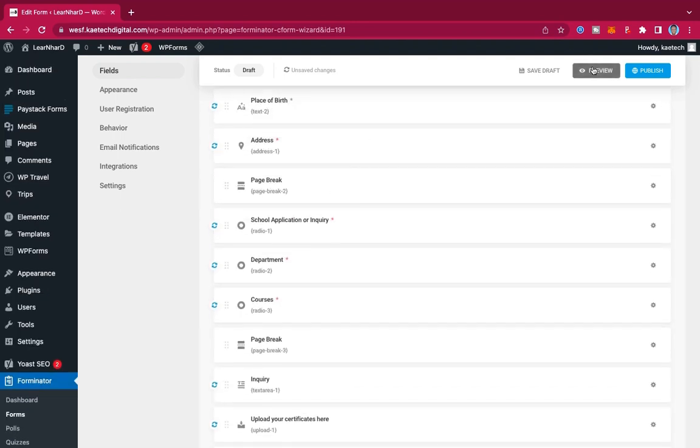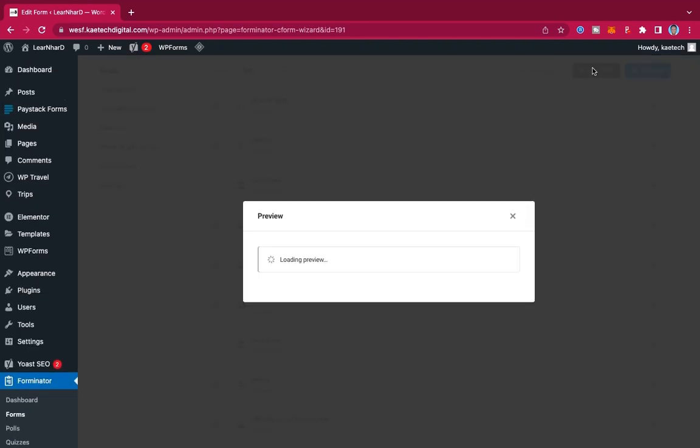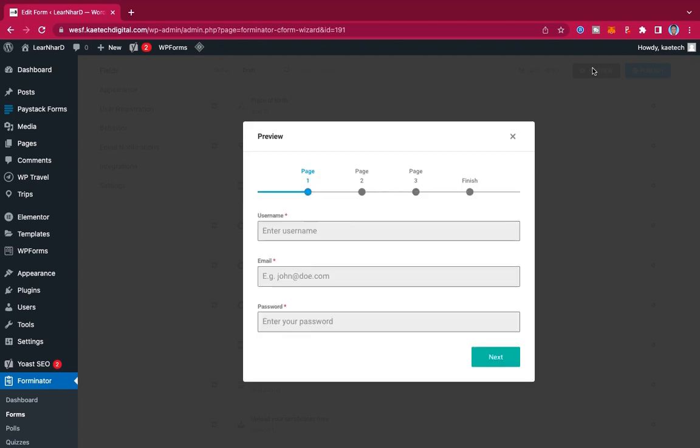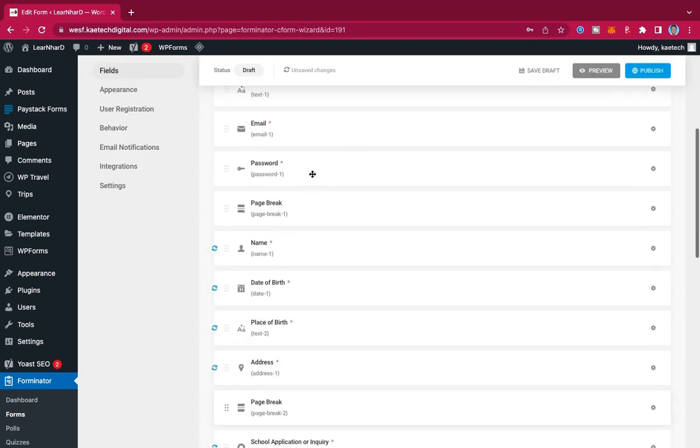I'm done with it. Now we can click over here to preview it. When we preview, this is how it's going to look. As you can see, page 1, page 2, page 3, and then finish. But we want to give them names.